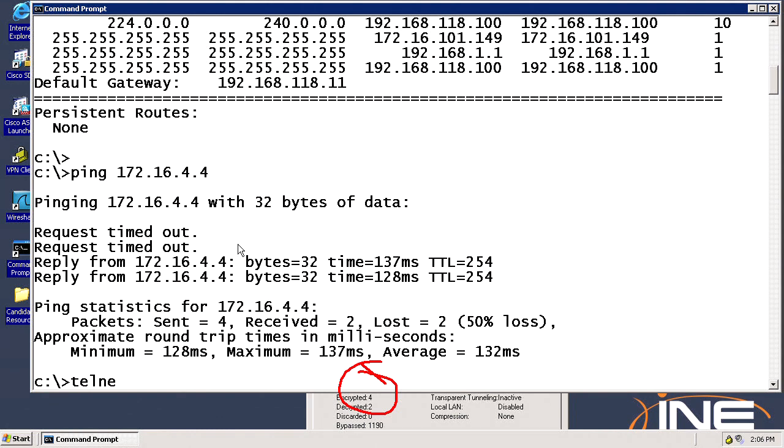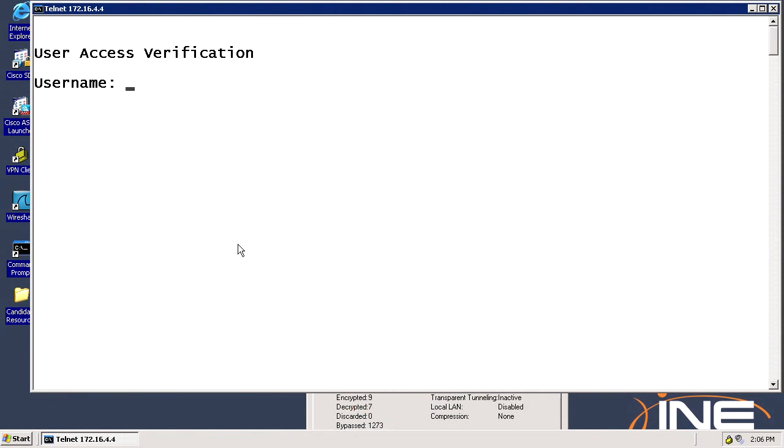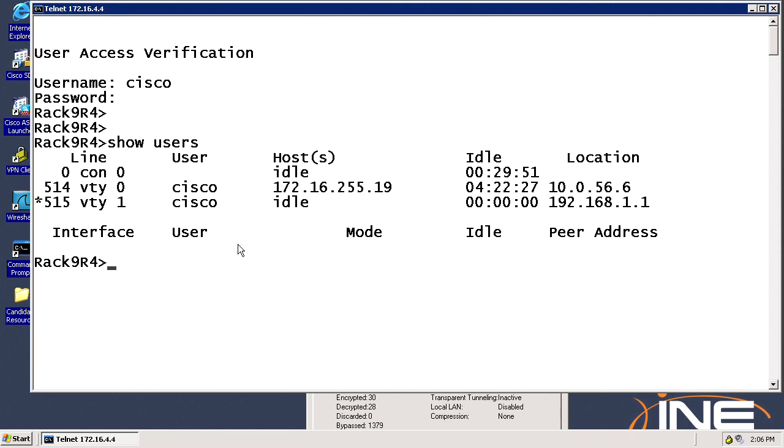If I were now to telnet to that address, let's telnet to router 4. If we log in, then look at the show users, we should see this coming from the host network address translation address. So this is the one that is assigned to the tunnel interface. And we can see this asterisk, this is our active session here, so ignore this one.